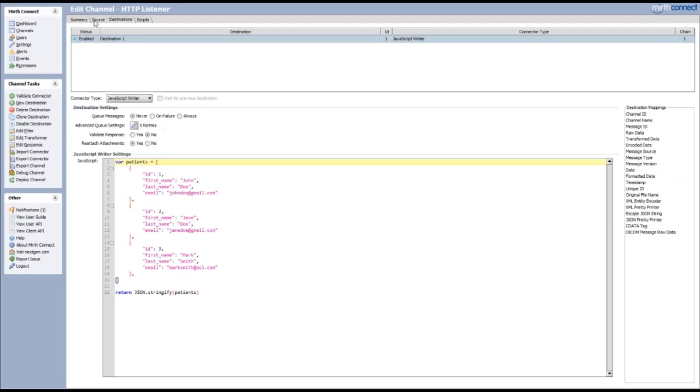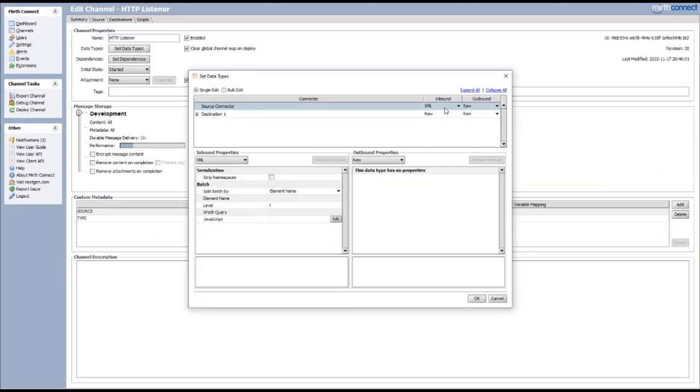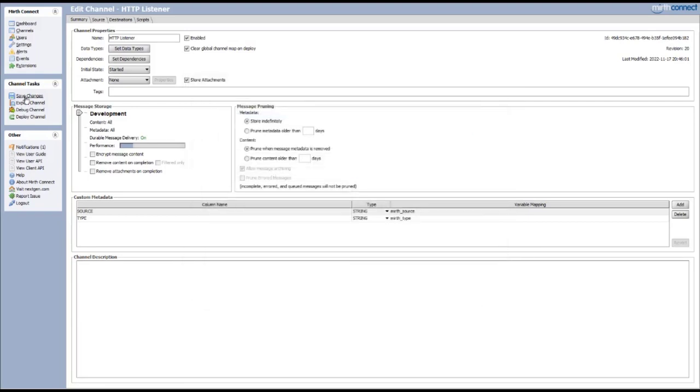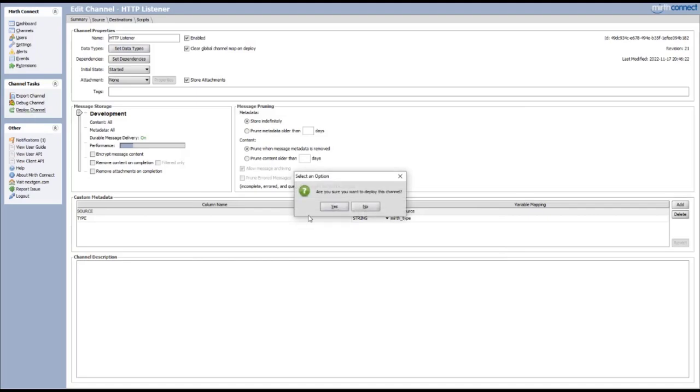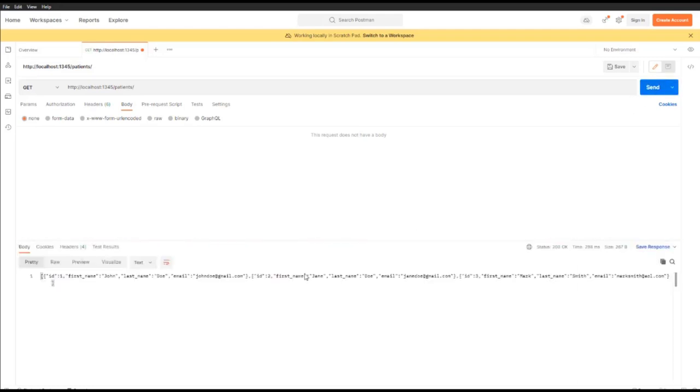The next thing we'll need to do is go to our summary and set our data types. We'll want to set our data type to XML as the source outbound, and then we'll do JSON as our destination 1 outbound. Click OK and deploy. And then let's go back into Postman and get rid of our message and just do none. Then we can send our request, and we can see now we got a JSON of our patients.